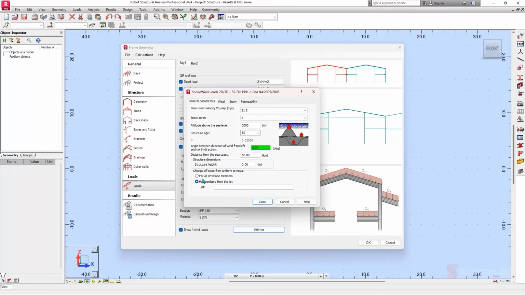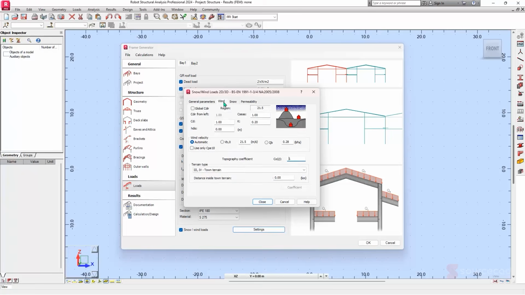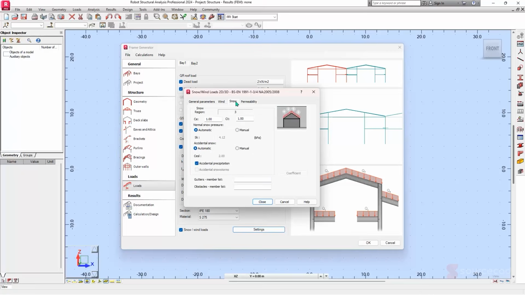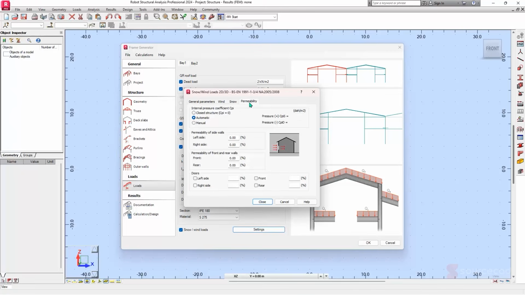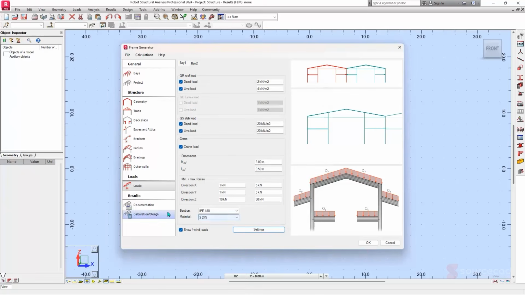So you can define for all members as an envelope or a specific member list. So I'll just go with all members, something of the sort. And you can even go further. Let's say the wind, you can specify more about it over here, specifying even the terrain type. You can specify for the snow, going even further, and also for the permeability, going even further. Let's say if you have openings, so on and so forth. So for our case, I'll just simply click on close. Then I'll simply navigate to the last item, which is about the results.